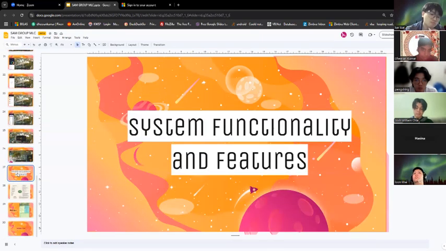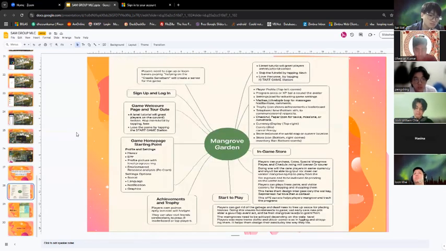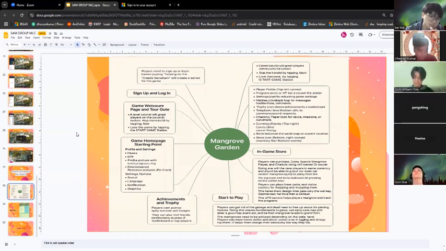So next is the system functionality and features. For the system functionality and features, basically this is the mangrove garden. They have their in-game store, start to play section, achievements and trophy, game home starting point, game welcome page and tour guide, sign up and login. Mostly for the profile section, they have profile picture and settings option which can identify their language, notifications, and graphics. And they can also look into their pie chart for their mangrove level section.